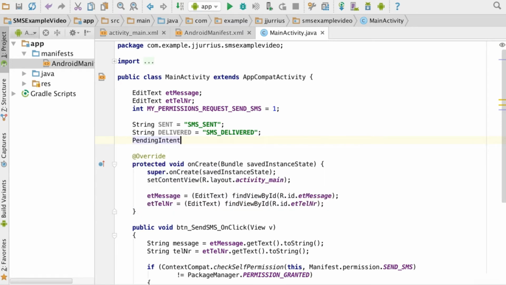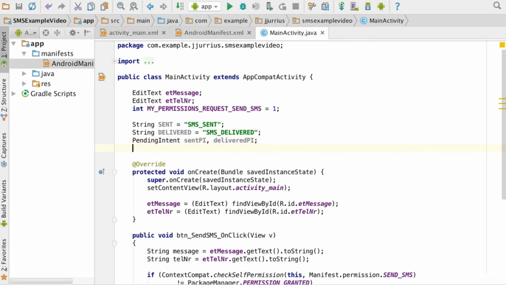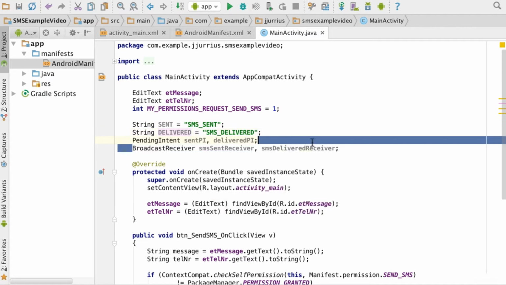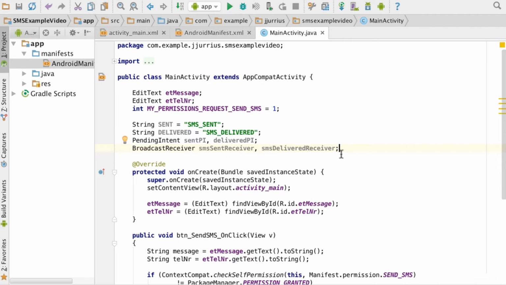And then we need the pending intents. So we're going to say pending intent. Let's call it sent pending intent. And we're going to have a delivered pending intent as well. So we're going to set them up now. And then we need to have some broadcast receivers. So we're going to say broadcast receiver. Let's say SMS sent receiver. And we're also going to have an SMS delivered receiver. Okay, so those are basically going to use the sent and the delivered to shout out the message or broadcast to the system, and then obviously you need to have something that will catch or receive that specific broadcast. Okay, so we're going to use these now.